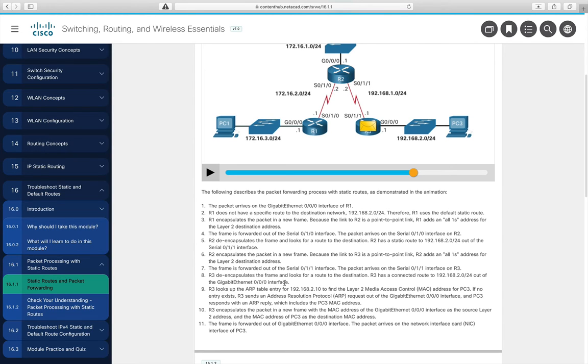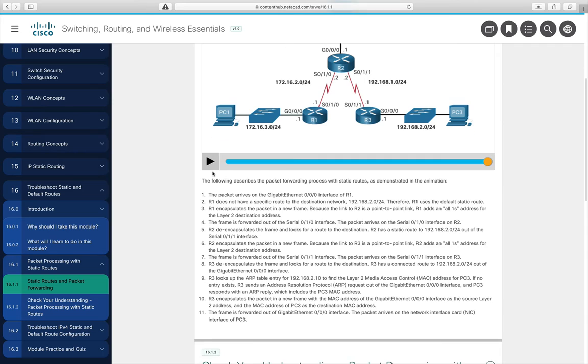It's going to de-encapsulate the frame so that it can look at its destination IP, and it is going to know about 192.168.2.0 because it is a directly connected network to router 3, so it will know to send it out gig 0/0/0, and then once it does that, it will go through the switch and will finally make it to the destination, which is PC3.